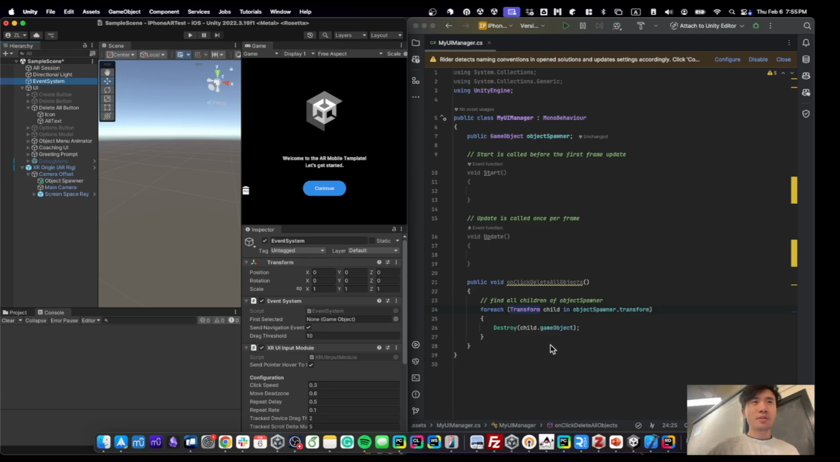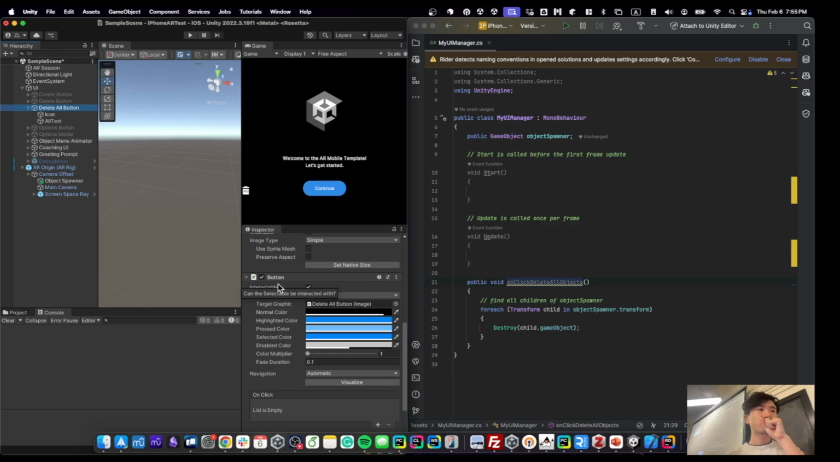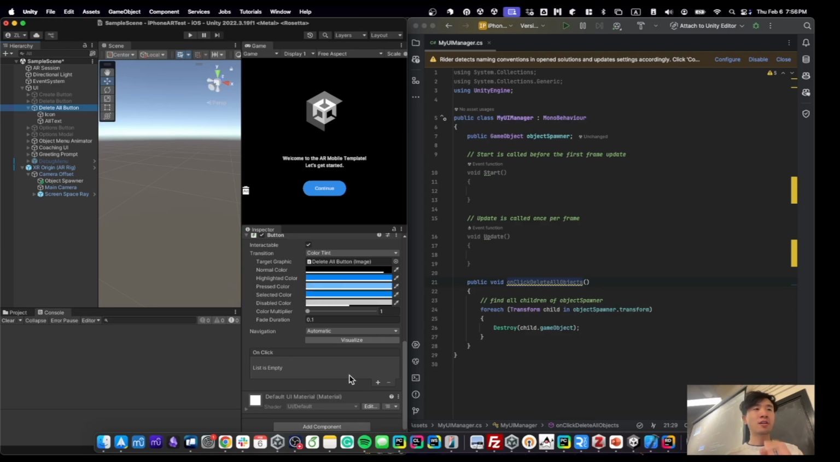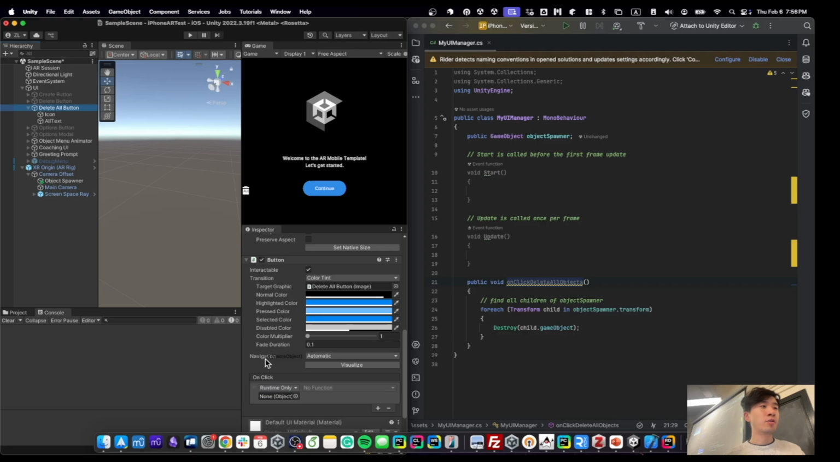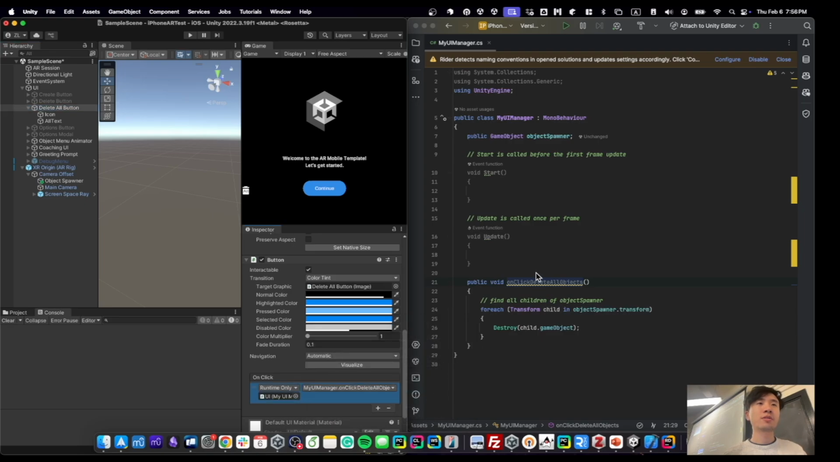All right, so we have this function defined, and now we need to trigger this function when you click the delete all button. So here we'll click on the delete all button, and it has a component called button, and it has a list of callbacks for its onClick event. Okay, so I'm gonna click that add button there to add a new function or callback, and I'm gonna drag that UI component down here because my UI manager is attached to the UI game object. Okay, and now we have this function. We need to select here under my UI manager, and let's find onClick delete all objects. Okay, so that is your function right here.